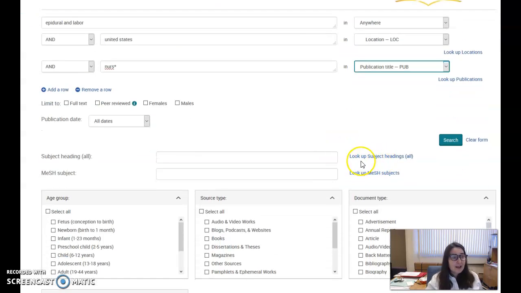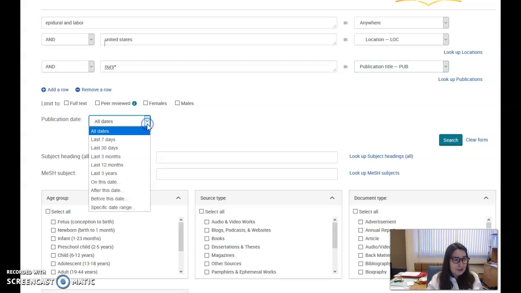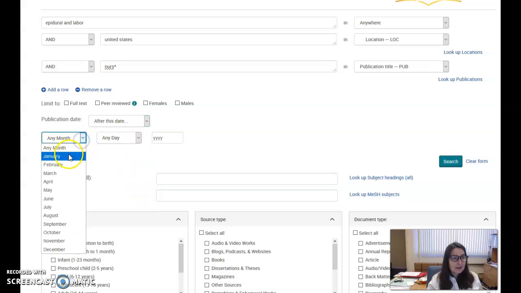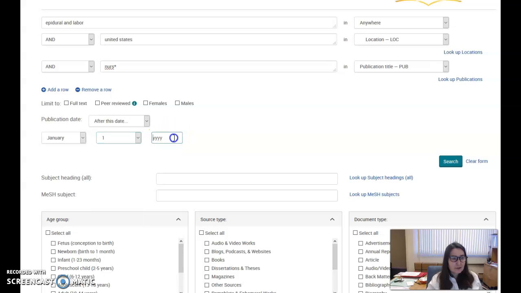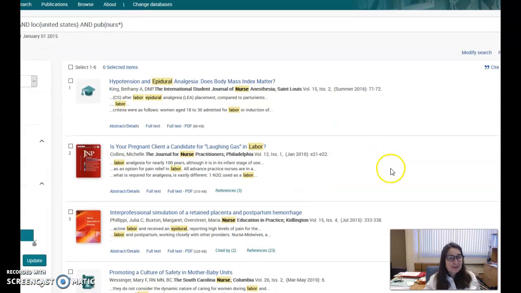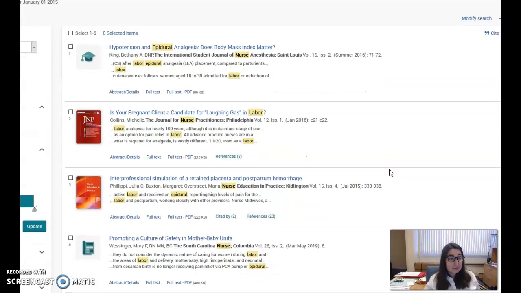At this point, we can also limit the publication date because we need something from the last 5 years. So let's do after this date, and let's go ahead and do January 1st, 2015. So now we know we'll get everything more current than that. Let's just see what comes up. You can see some things down here, which is kind of cool. Newborn, birth to 1 month is a topic, but we don't have to do that if we want. And very focused, we got 6 results back that fit that topic.